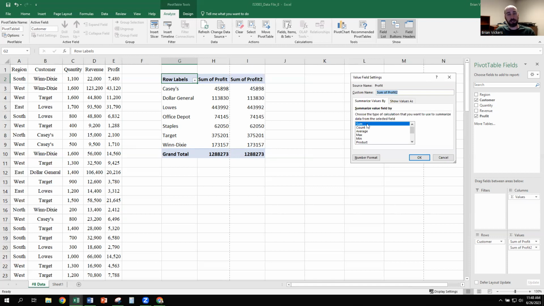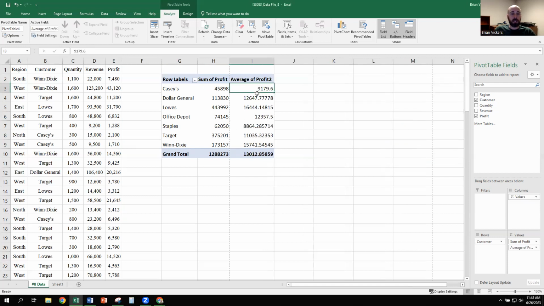Sum would be adding all the numbers together. But let's look at average. What's our average profit here? And if I click OK, I can see on average, for every Casey's store that I sell to, I'm making an average of just over $9,000. Whereas Lowe's, very successful, average of $16,444 per store. Winn-Dixie, again, also very successful.